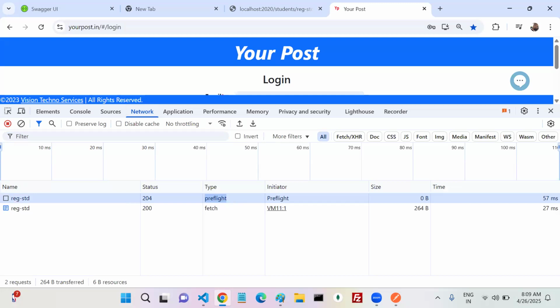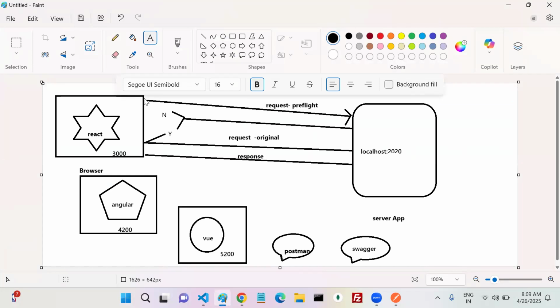For what purpose does my browser send a pre-flight request? To check whether the server can allow it or not. Is the server ready to accept an unknown person? In the past it was not accepted. Why? My server side is not in a position to accept unknown persons. But you made the server side application accept unknown persons also, so the server gives the response: yes, no problem, you can send.